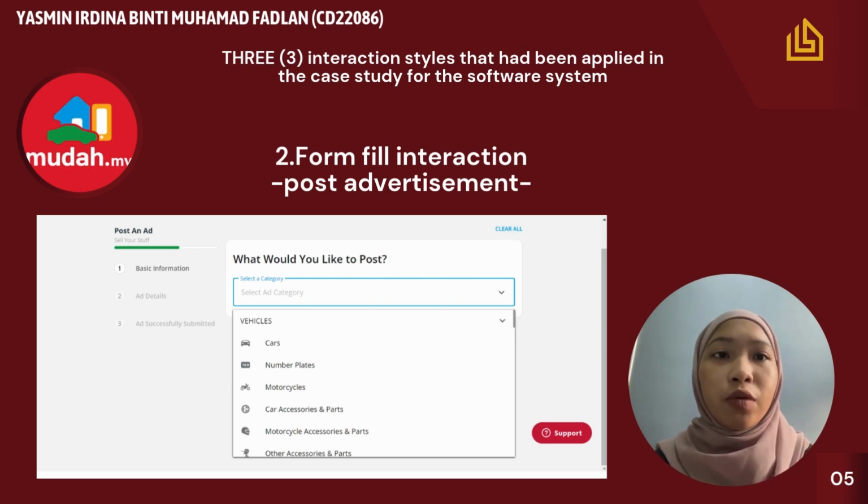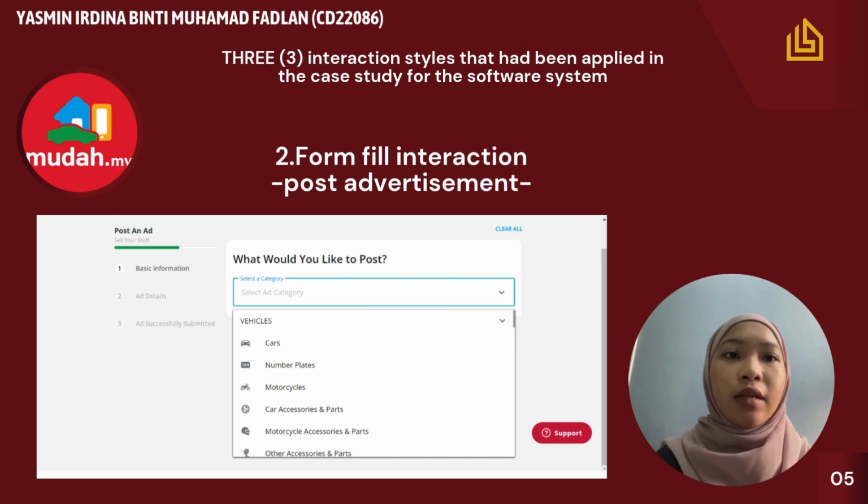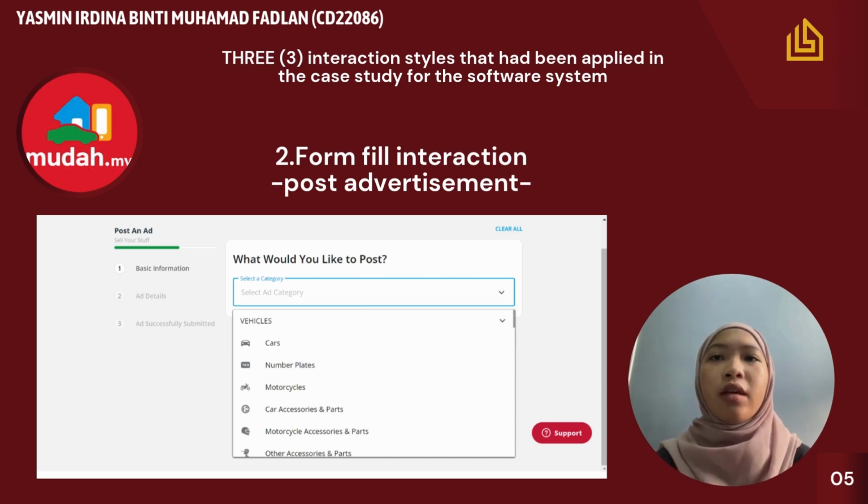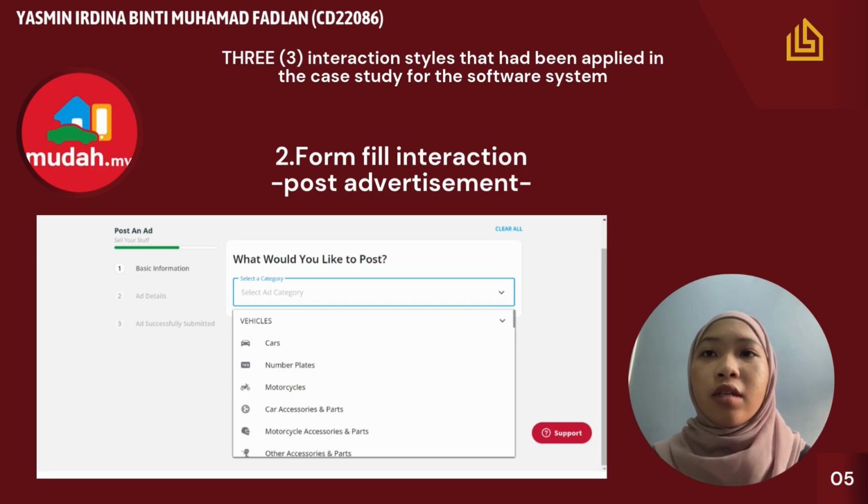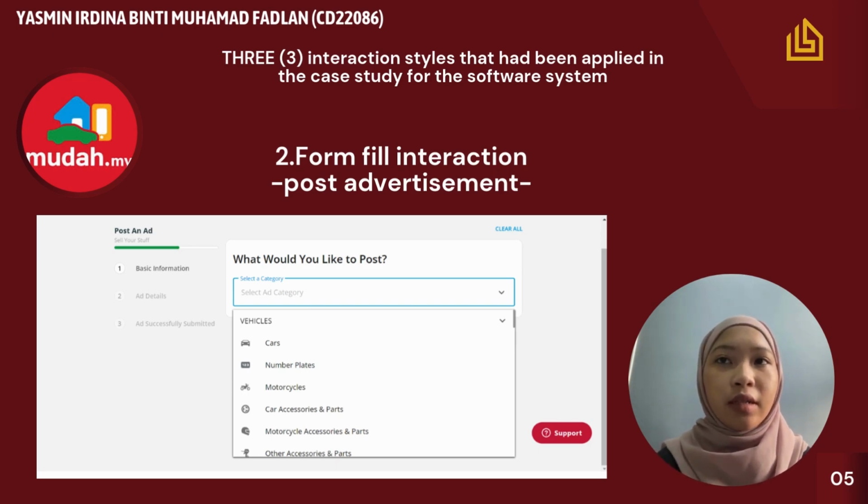Number 2 is the form fill interaction, that is post advertisement. When you want to post an ad, there is a button at the top right of the website, and you can see the form fill interaction. You can choose the types, what you want to sell, and so on.